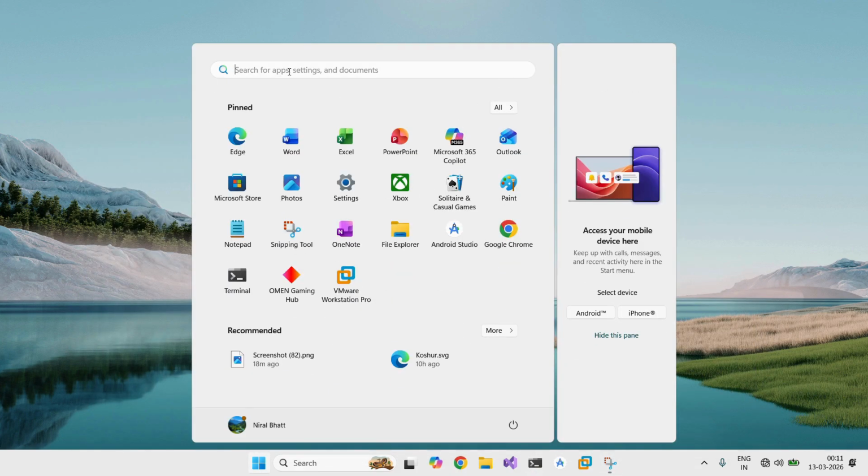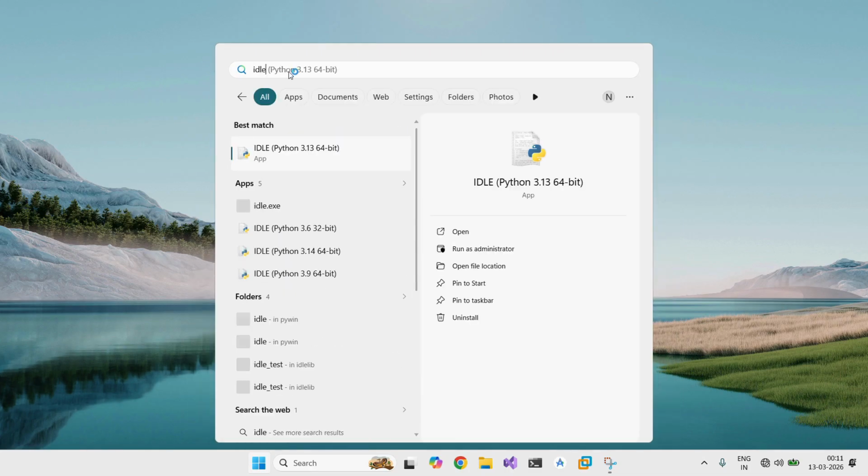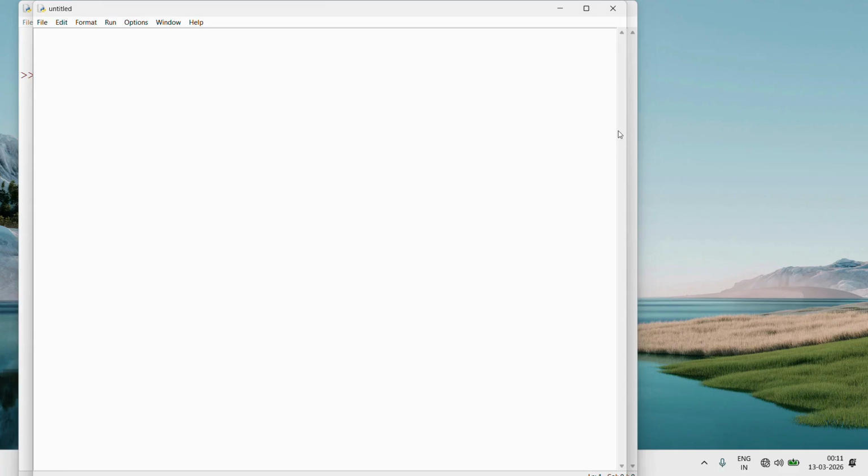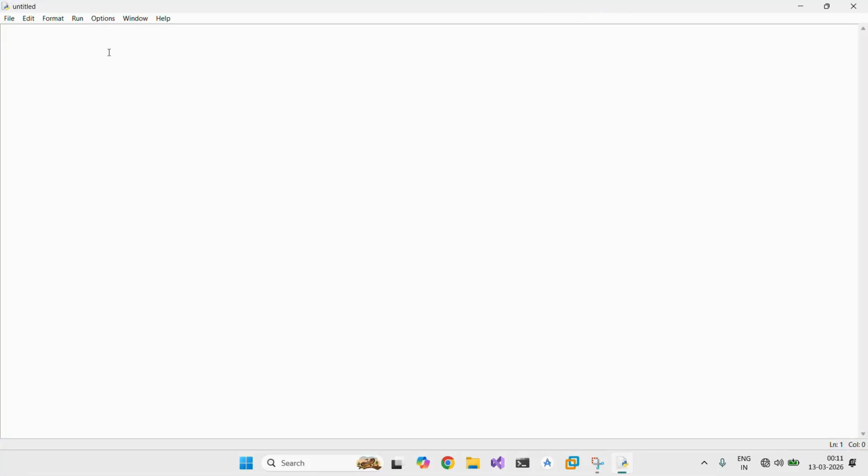Now I will be searching for IDLE Python, and I will create a new file. Okay, so now first of all we will import the library matplotlib.pyplot as plt. We can also use numpy, but using matplotlib along with pyplot would be easier rather than using two separate libraries. So now after this we will be writing some code.